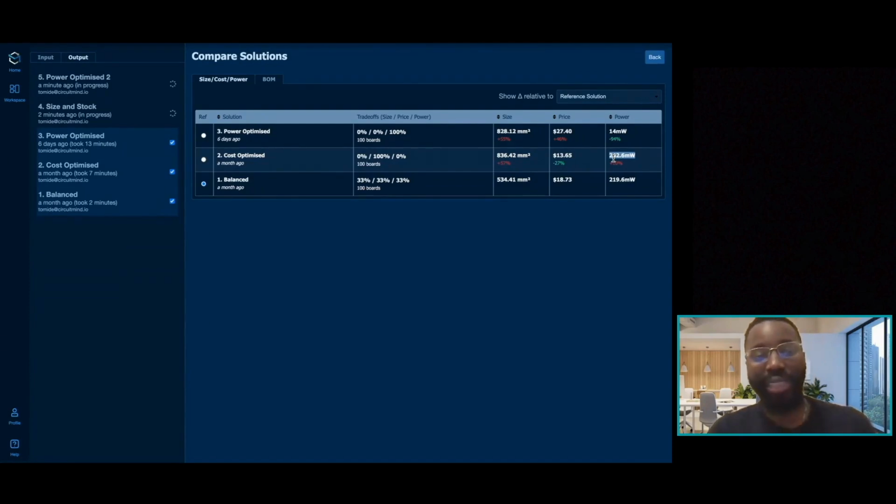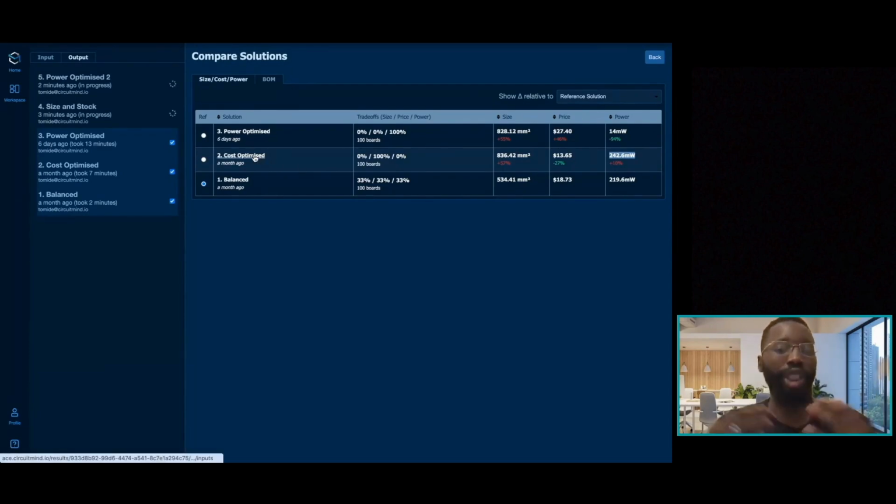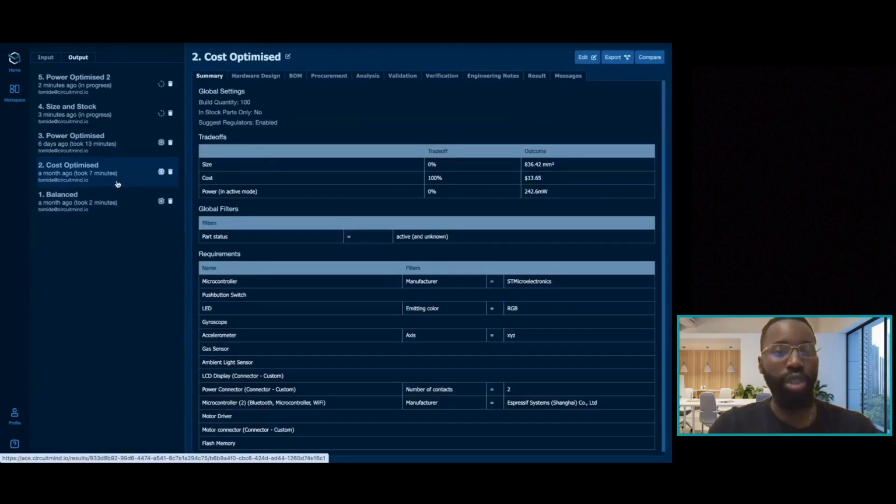Okay, so now let's deep dive into one of these design options. Assuming you've generated, let's say, 10 different designs, you've iterated, mixed and matched, and found a design option that you really like in terms of size, cost, power. You can then go into the details of that design option and explore the output. So let's go to the cost optimized design. I'm going to switch when one of our designs finishes here, but let's start exploring the outputs.